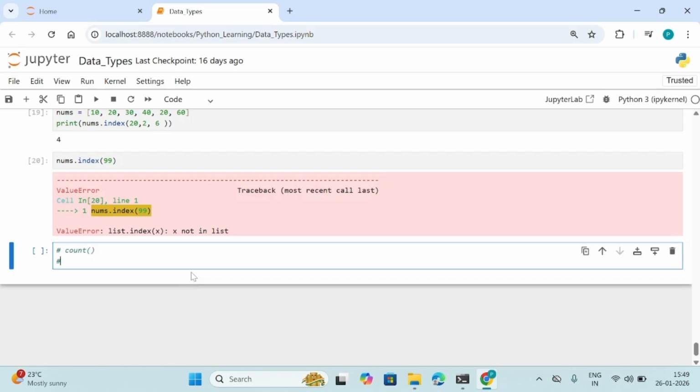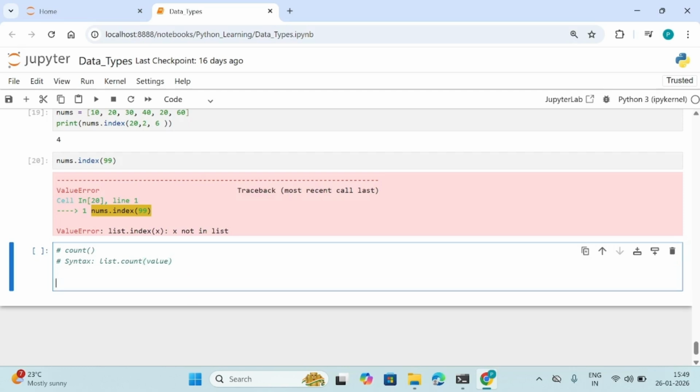So what does the count method do? It counts occurrences of a value. Let us see the syntax. It is the name of the list dot count, and the value which we want to count, that is, how many times it is present in the list.